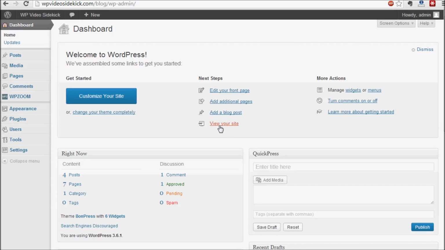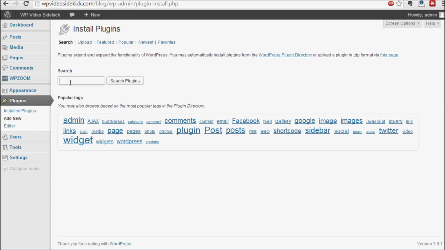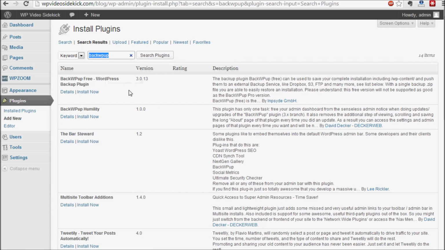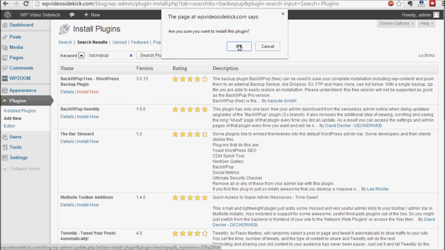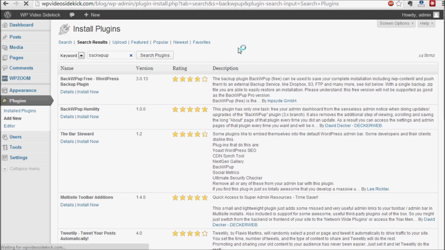In this video we are going to use a free plugin called BackWP to back up our site, and to do this we just select plugin and add new, and we search for BackWP. Search plugins, and it should be the first one there, BackWP free WordPress backup plugin.